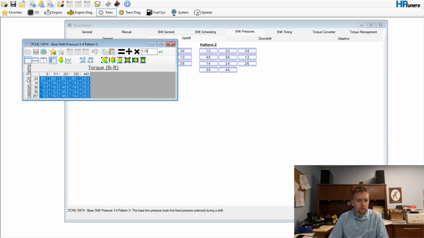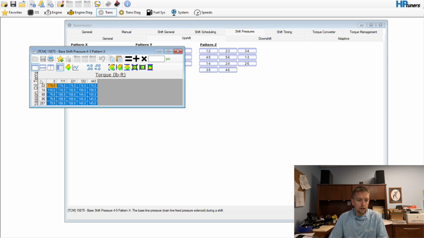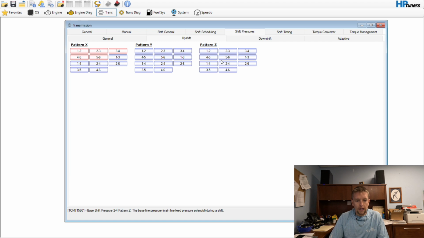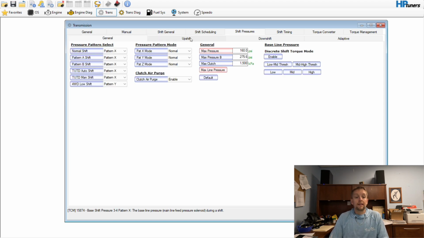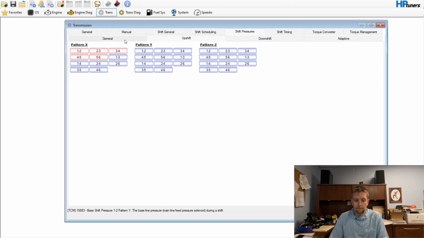Some people will tell you just to do the first one and then copy and paste it to the rest. You can. I choose not to, but I'm going to go to something like this. And then you can also do your pattern Ys or your pattern Zs. And again, you would want to go out and test it. And there again, however much you increase this by, you've got to think about your max pressure.